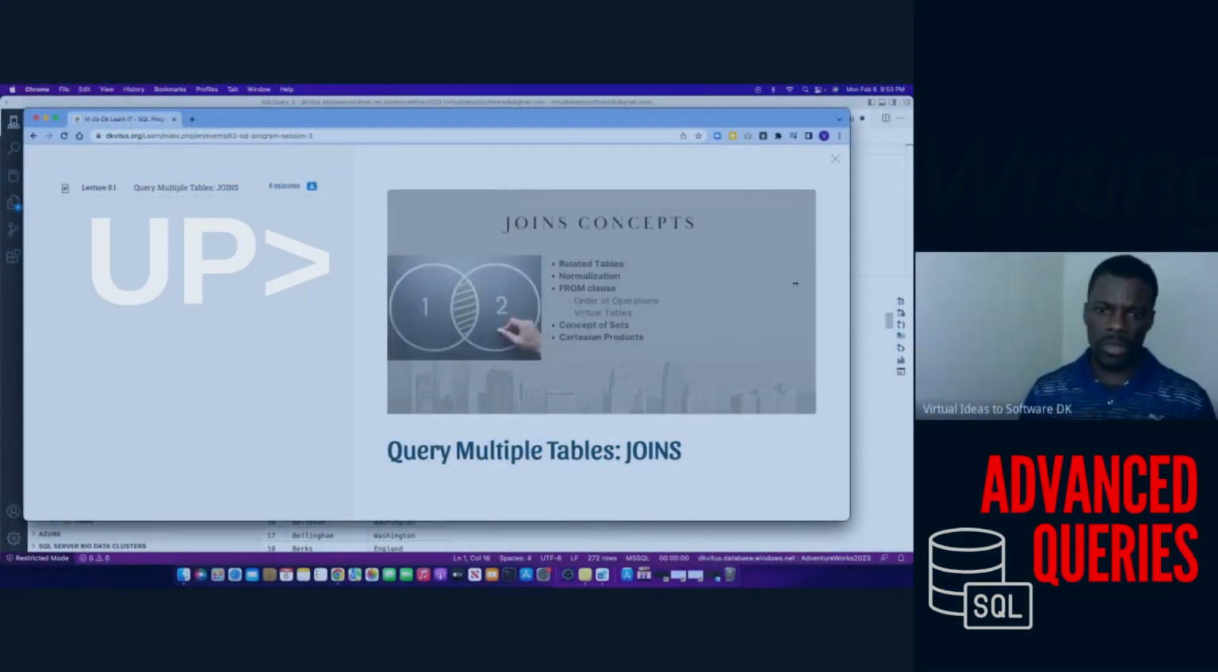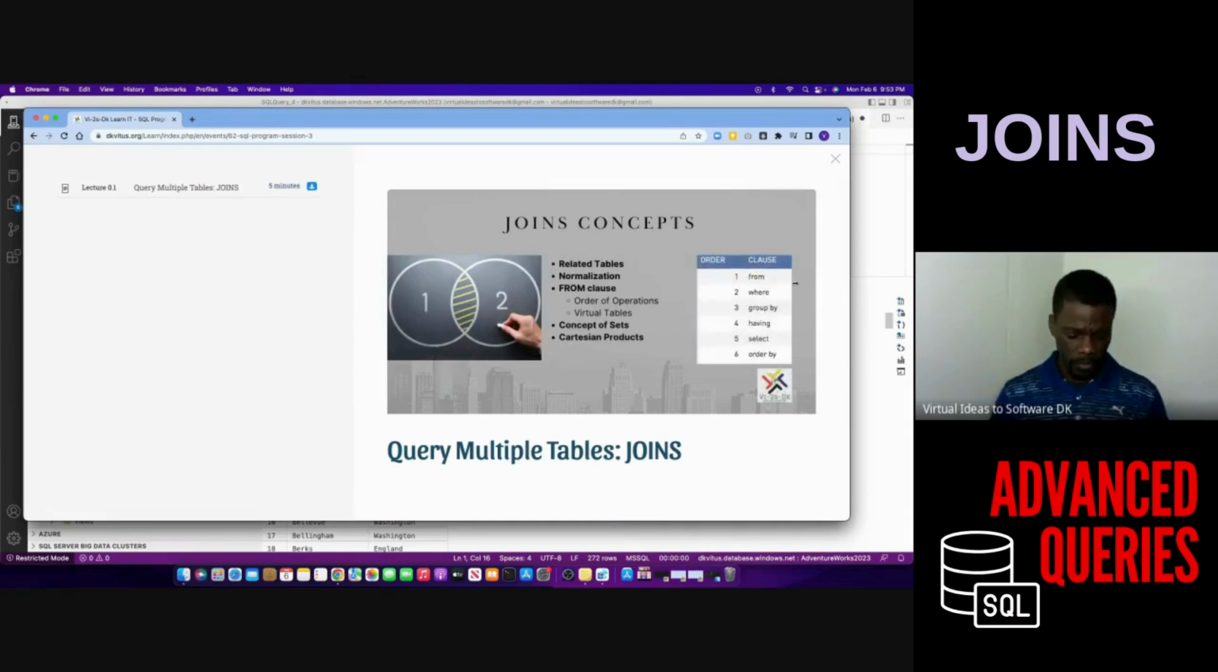So let's talk a little bit about join concepts. Relational databases, again, these are related tables. They are related tables that are developed based on normalization. Once we've normalized those tables, we're able to have our data sorted out in such a way that it's easy for us to query.